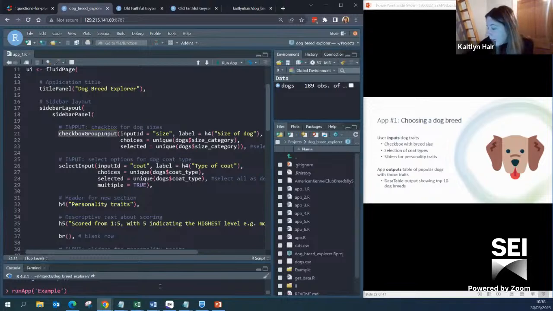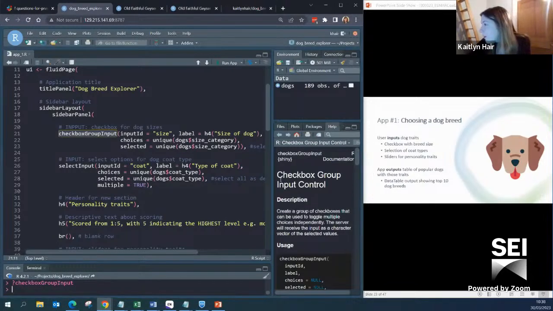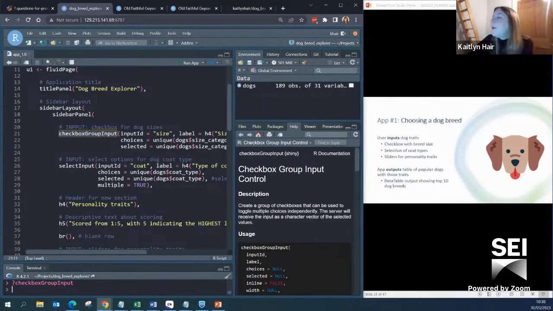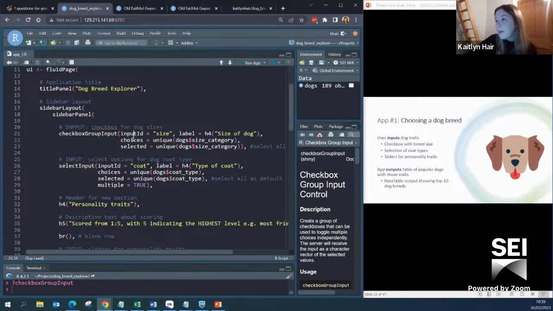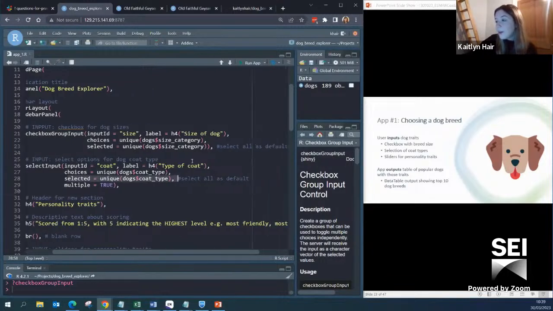So let me show you. Checkbox group input, essentially it's a group of checkboxes. You can have just one checkbox if you want a yes or no. This is just another sort of input that's got multiple checkbox options. And then we have what's called a select input, which is a drop-down option. As you can see, both of these are very familiar. They both have an input ID, they've both got labels, they've got choices, and they've got a selected option as the default that's going to appear.